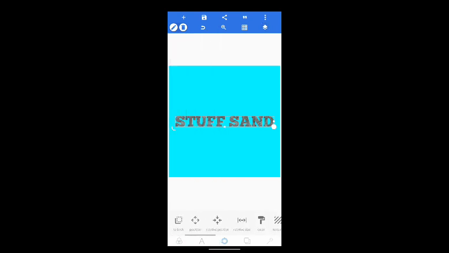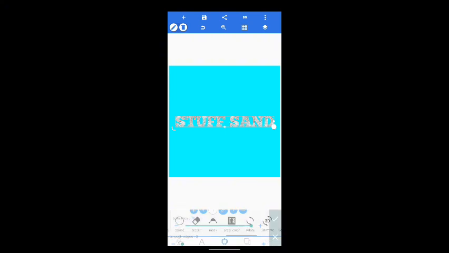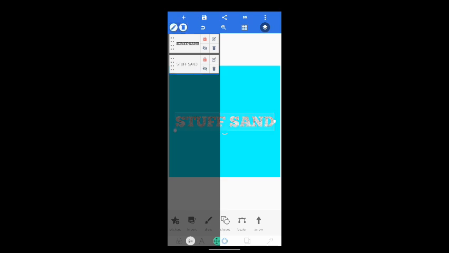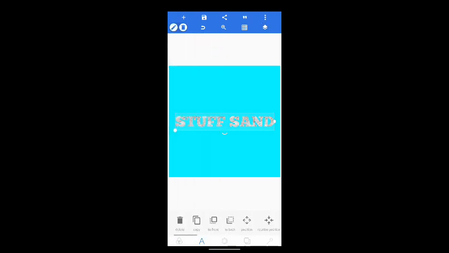Now go to Erase Color. Hit the check mark and select Original Elements. Now change the color.